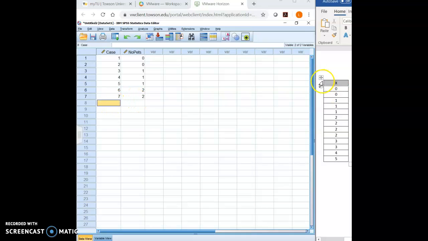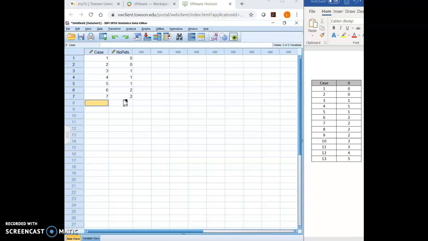Actually, I can even make this easier for myself by doing this: insert columns to the left. And we are once again going to have to pause. All right, so I put in the case numbers and the X values so it's easier to see.